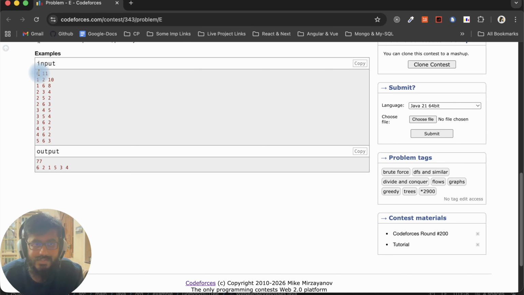There are 6 nodes they have strictly mentioned here and 11 edges. You can count here, 8, 9, 10, 11. The first two numbers are nothing but the edge endpoints, U and V. This you can consider vertex U, this vertex V. I'm just saying this to understand it better.